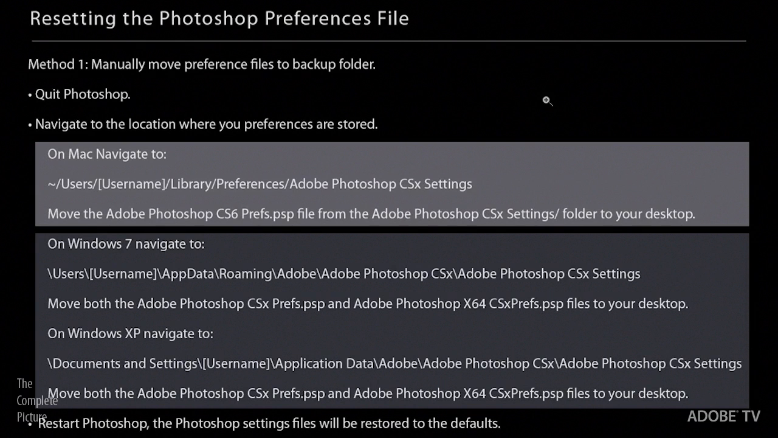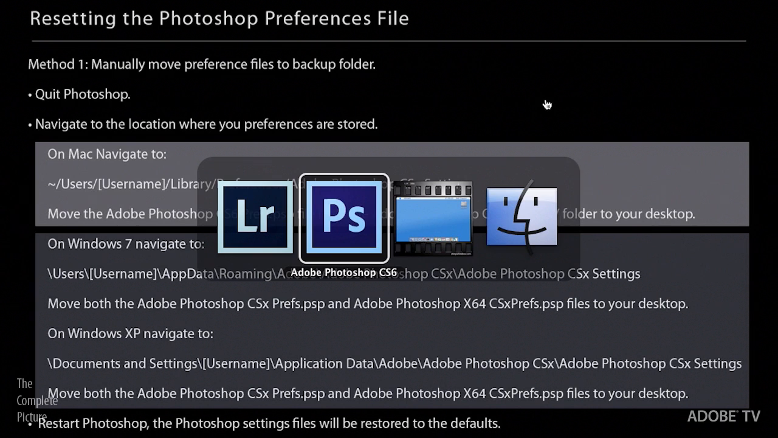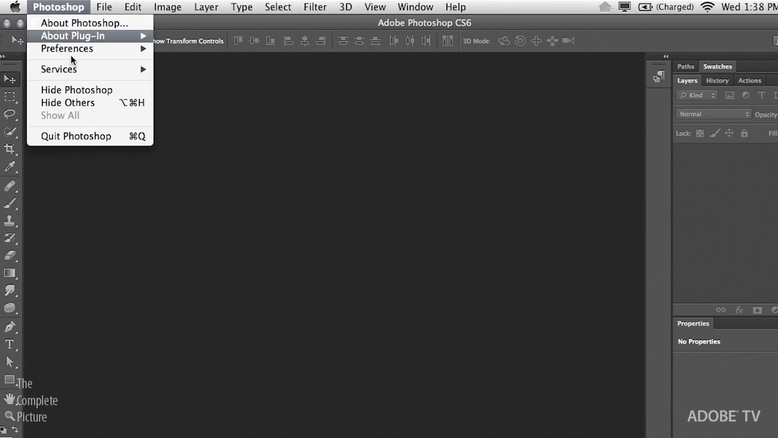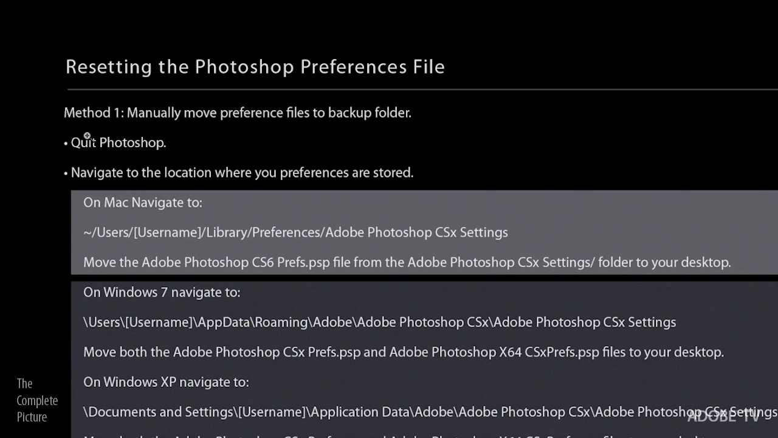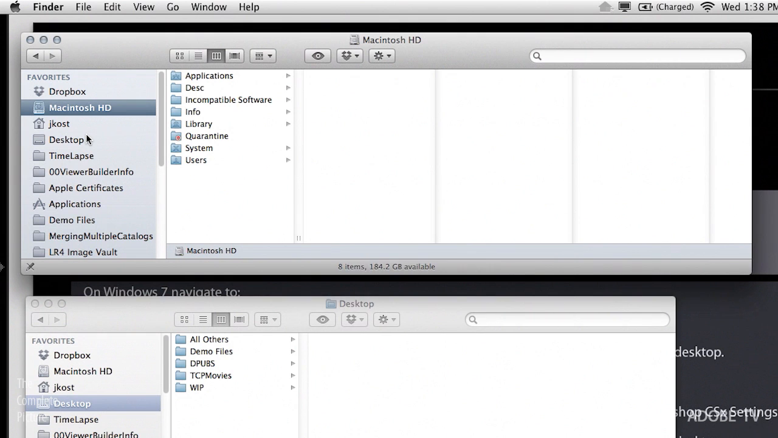So let's take a look, for example, on Mac. Before we go to the Mac, you can see here that Photoshop is running. So I need to quit that because every time you quit Photoshop, it writes to your preferences file. So let's be sure that we go up under Photoshop and quit Photoshop. Then I'll navigate to the Finder.